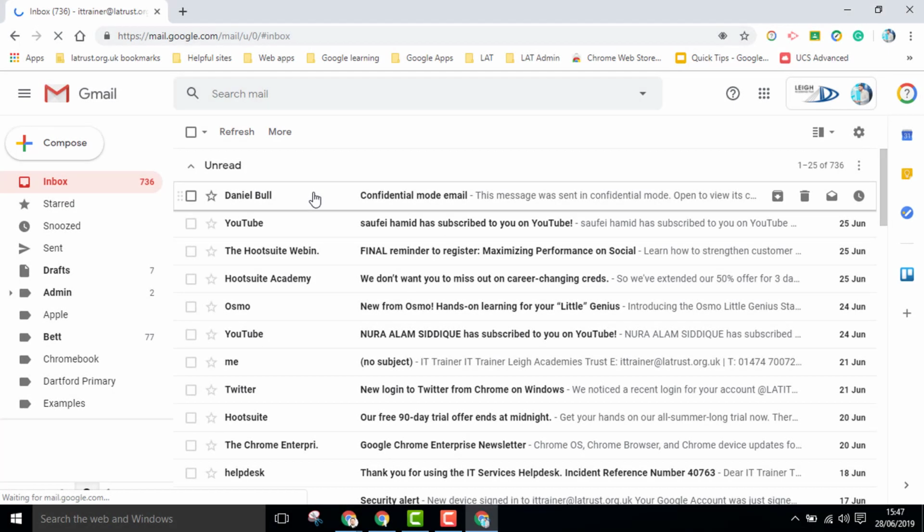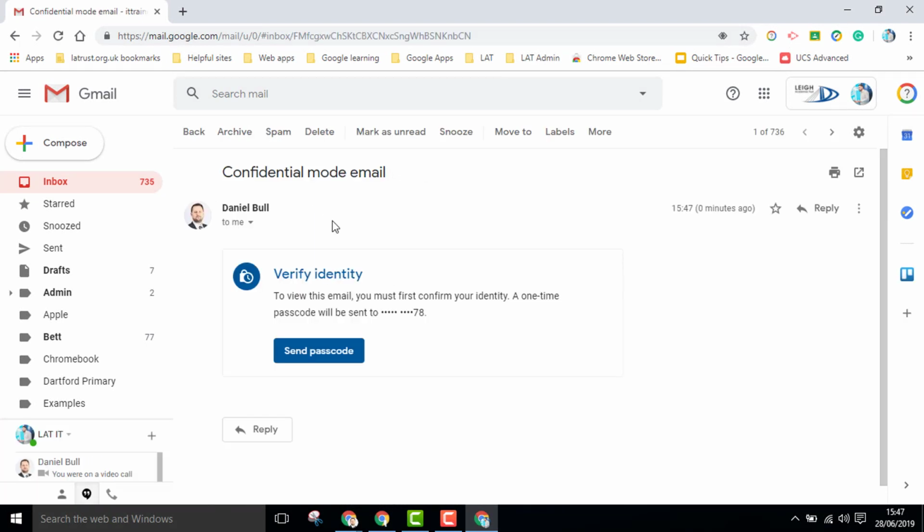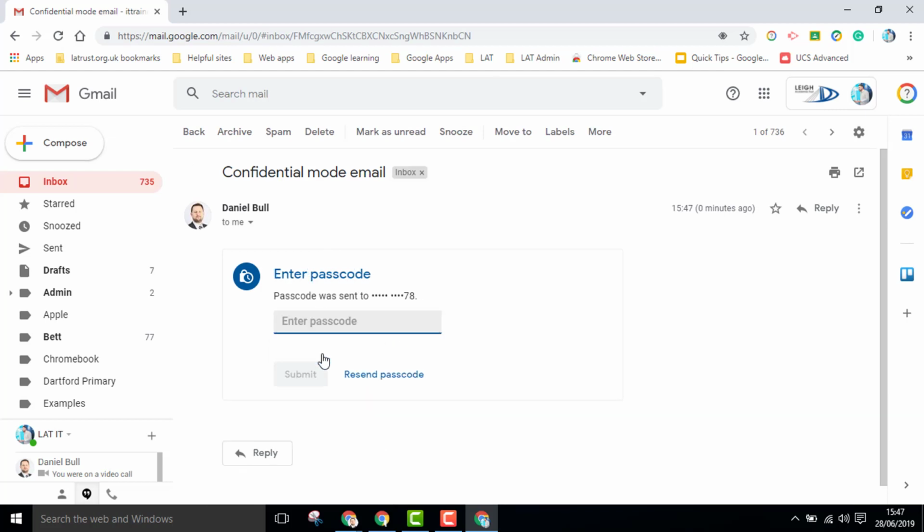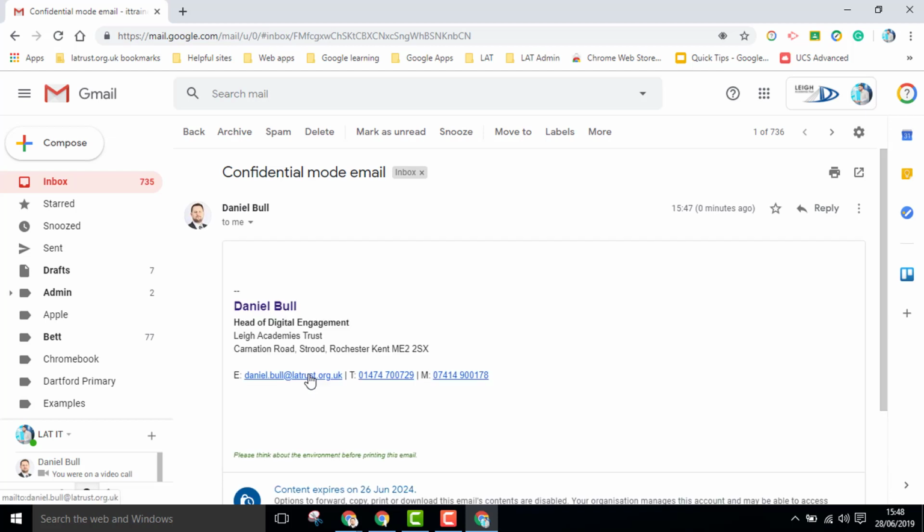So as you can see, I've received my email here. If I open the email, it's going to ask me to verify my identity. So it's got my phone number there, so I can click send passcode, and I get a code sent to my phone. Okay, that took about 15 seconds to come through. I can put that in, submit, and now I can access the email.